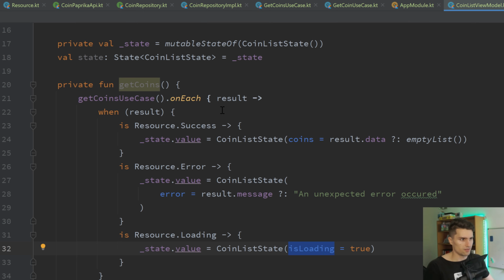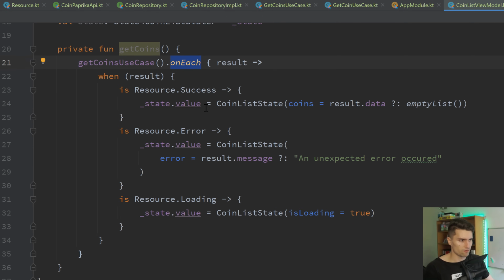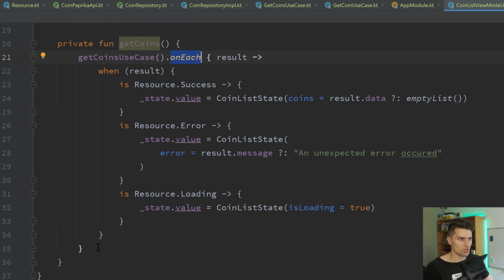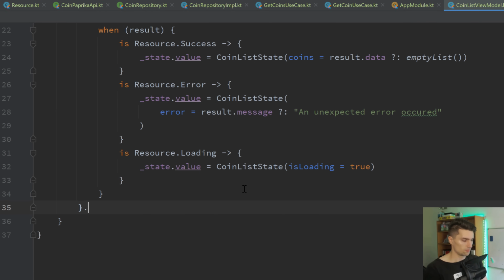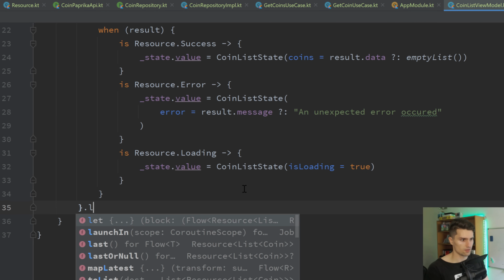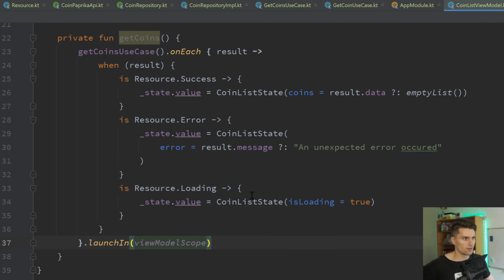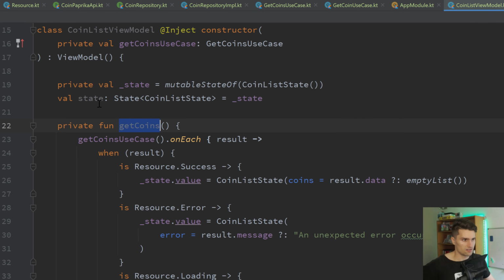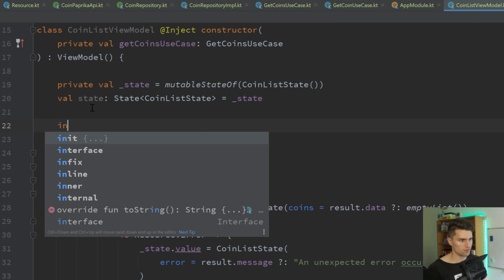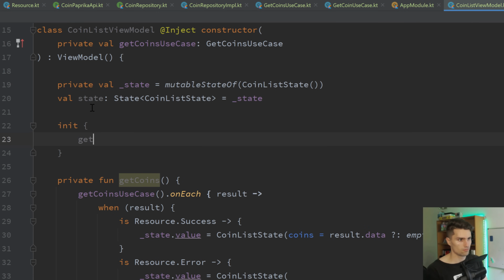Right now, nothing happens if we execute on each because it's a flow. We also need to launch that in a coroutine because flows are asynchronous. So we say launch in, and we launch it in the ViewModel scope. And then let's execute this function simply here in init, and just say get coins. It's really that easy. And that is everything we need to do now for our coin list view model.